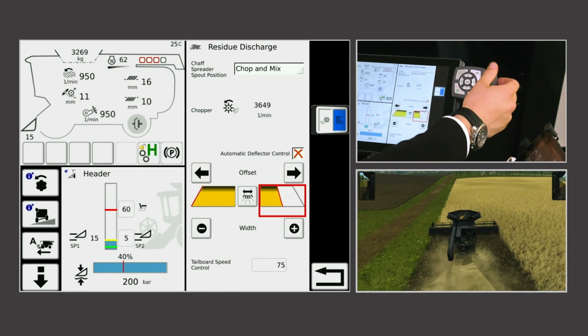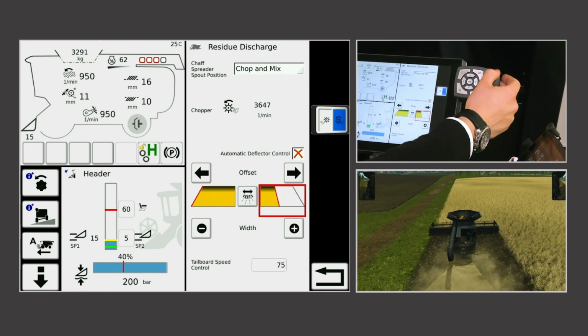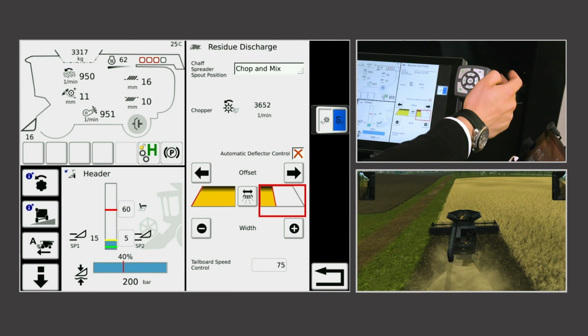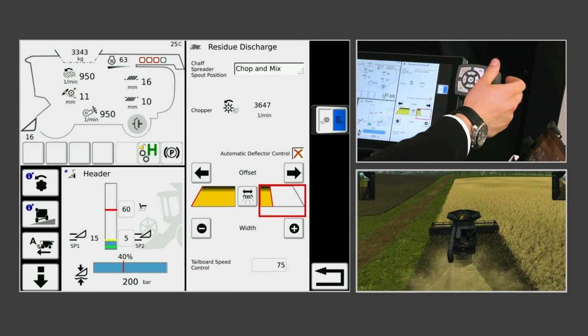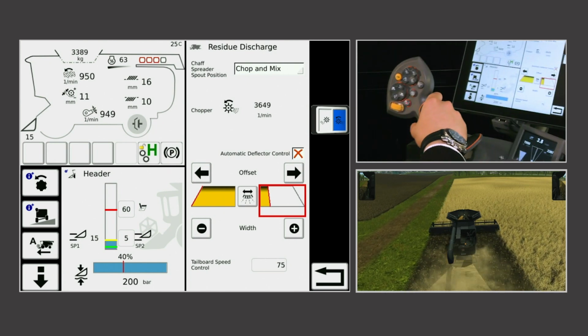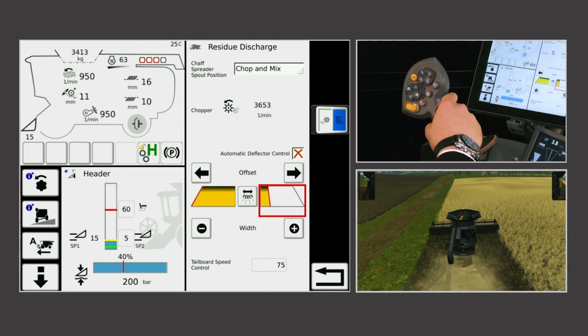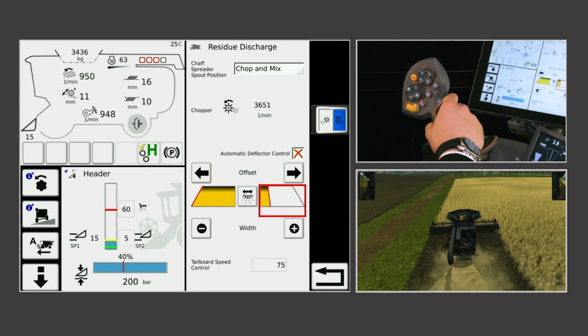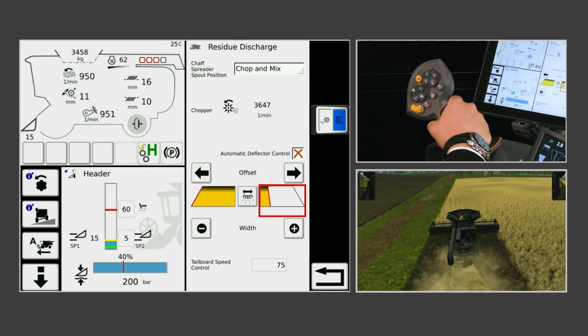As an example, while doing the opening of a field, you may need to have a larger spreading on the left and a smaller one on the right, so as not to throw your straw on the field side.